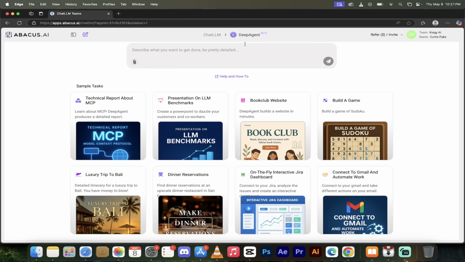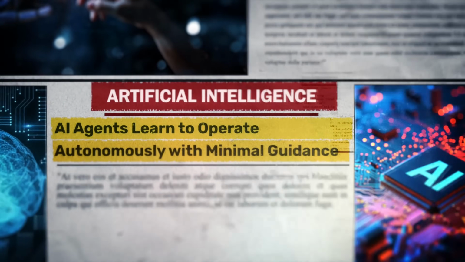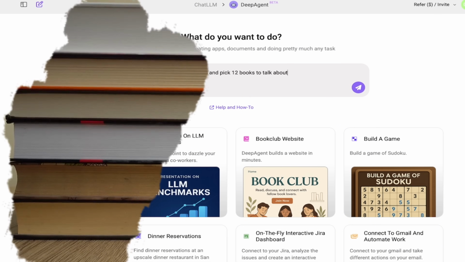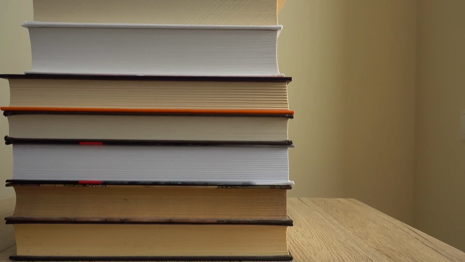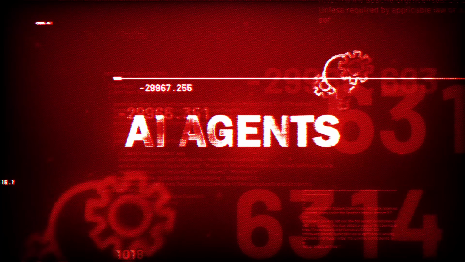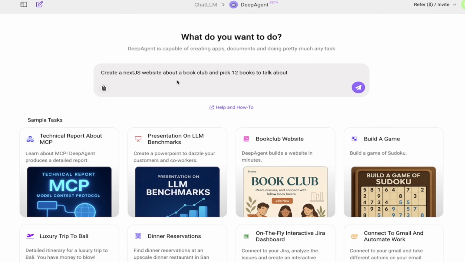So let's start vibe coding. So here we go. We are in Deep Agent. Up at the top here, you can see you can type in a prompt, which I'm going to do. Create a Next.js website about a book club and pick 12 books to talk about. Yes, we are going for a fairly complex website. And again, we are going to one-shot this. This is what's going to blow your mind.